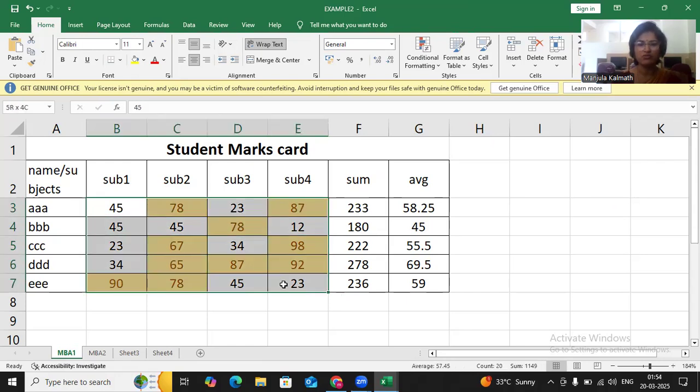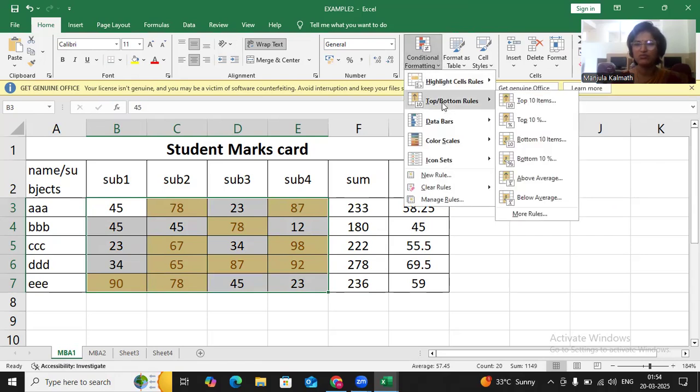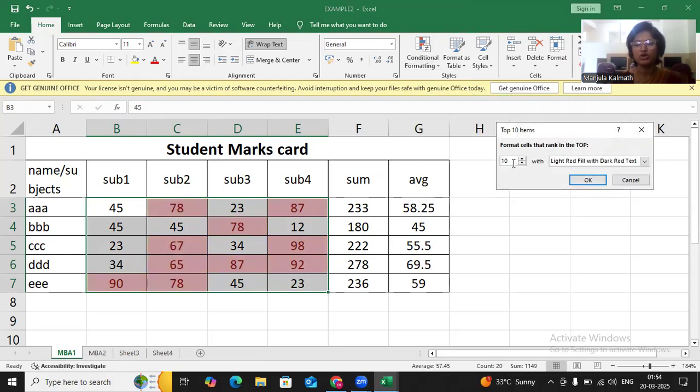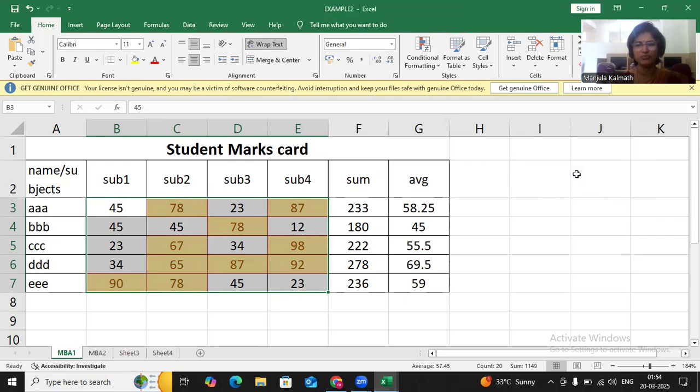Then we say okay, and it will be formatted with the particular format. Like that, we have one more predefined option here, Top/Bottom Rules. Suppose now I need the top 10 items with a particular format. The top 10 items of this, I need to highlight with a different format. I just select the required format and say okay. So among these, the top 10 marks will be highlighted with the format I have selected.